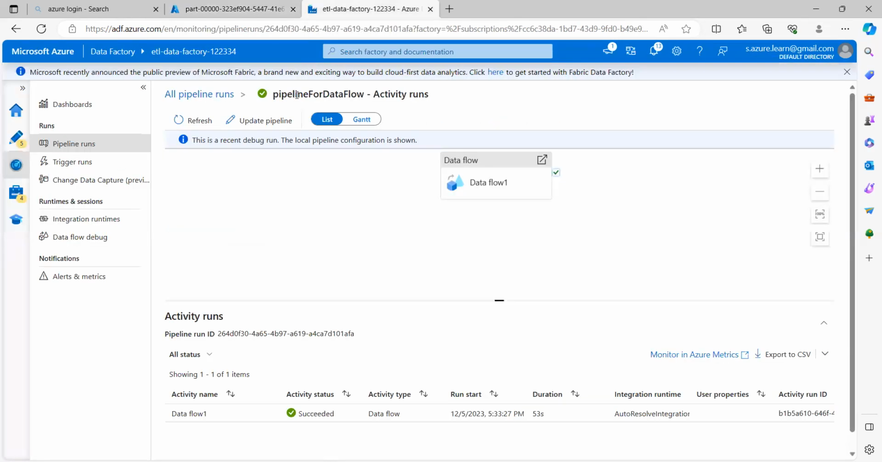So we have learned how to create a data flow, how to use sample components in the data flow, how to integrate it in the pipeline, and create a sink file in blob storage.